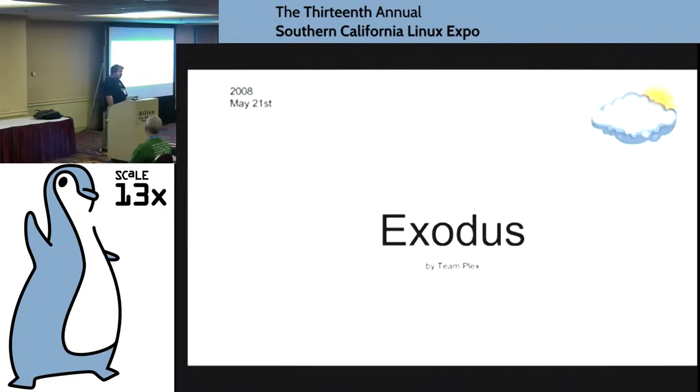May 21st, 2008. In Kansas, as you can see, it was raining slightly. It was 75 degrees. I remembered that, obviously. I didn't look it up. And there was a blog post put out by what was then a team called XBMC, called Exodus. And the point of the blog post was this.